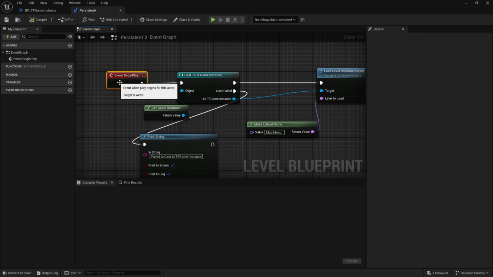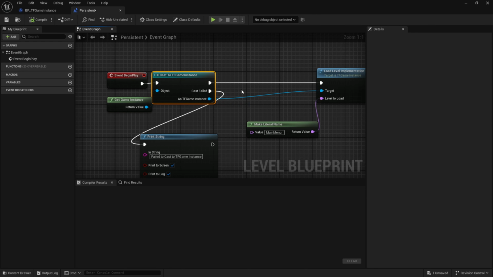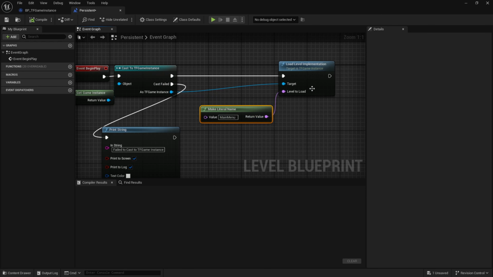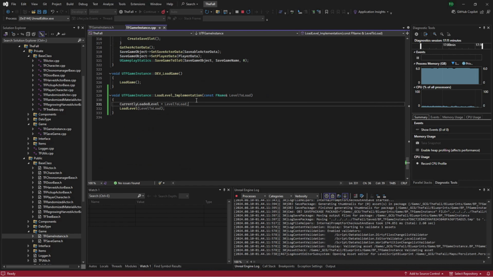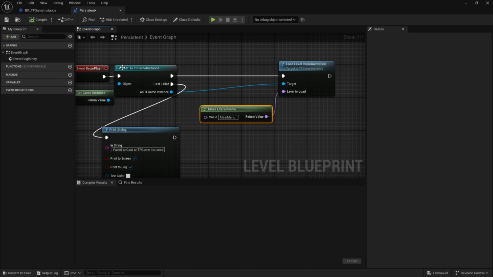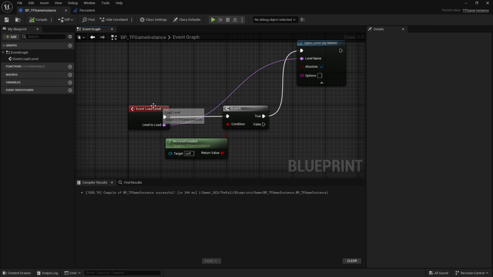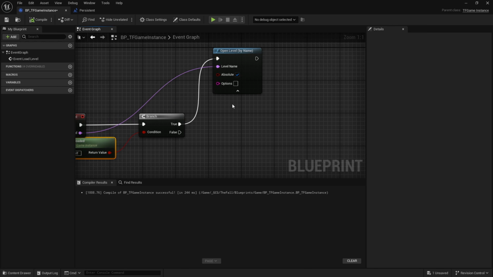So we are at the very beginning of this level. We're getting our game instance. If it's valid, we're telling it to load the main menu, calling load level implementation. The load level implementation sets that local variable and calls the blueprint function. Sorry, I'm rubber duck debugging right now as well, just to make sure this is making sense. After we've done that, I'm just going to save our blueprint version. We are saying load this level. If we don't have a current level, we don't.